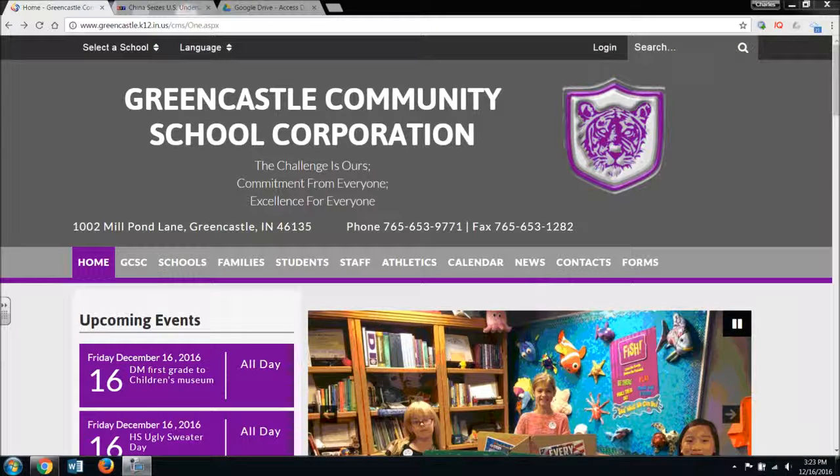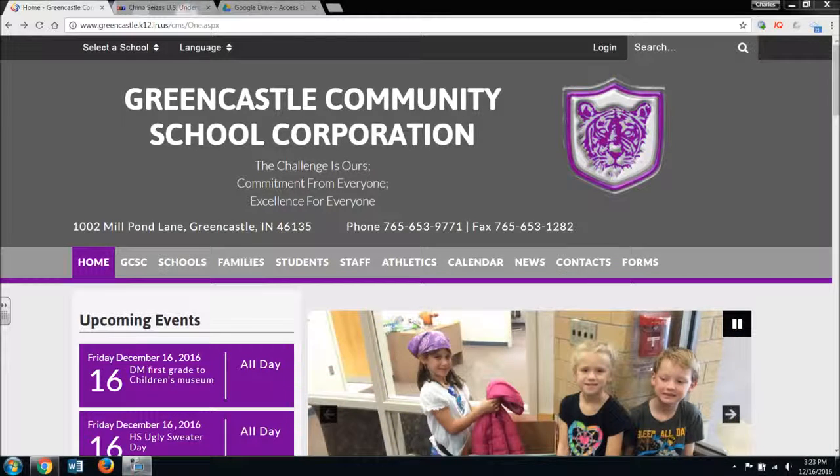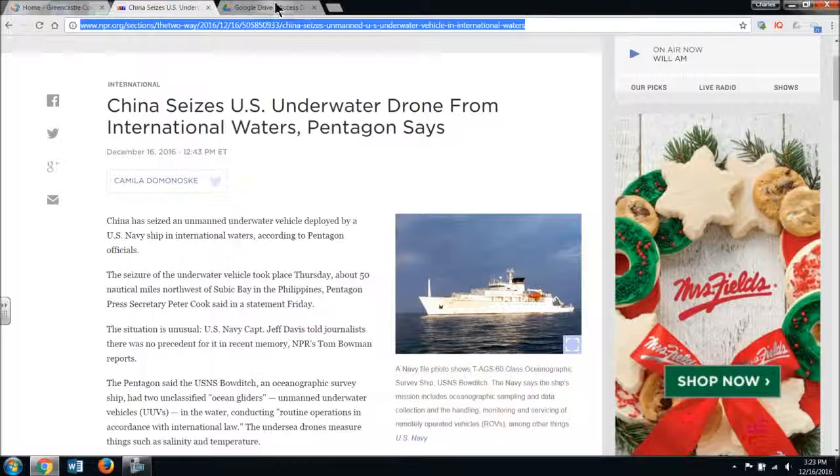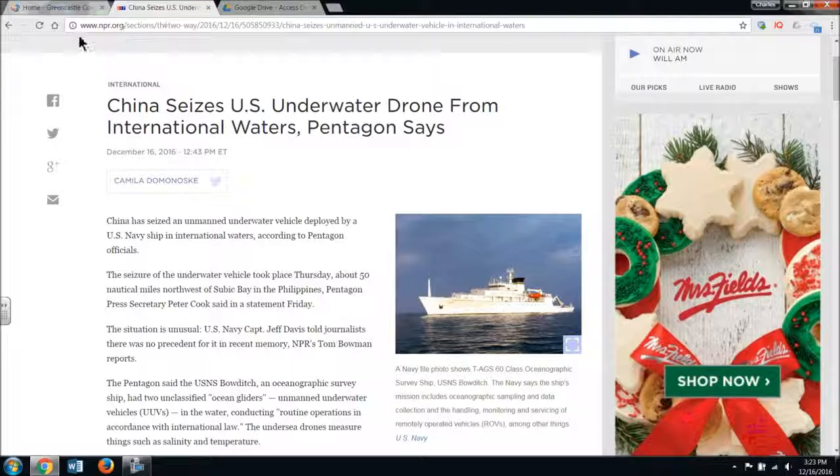Obviously, in order to generate a QR code, you need two things. You need a website that you would like to direct the students to, and you need a QR code generator. So first, just for example purposes, I have selected an NPR news article right here. It has a web address. This would work with a YouTube video. It would work with anything that's on the internet.